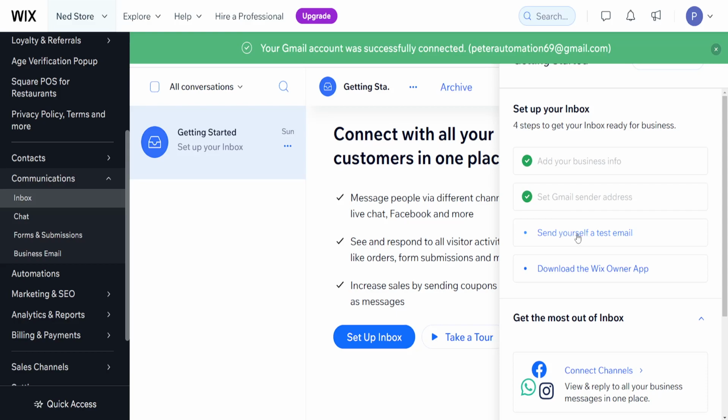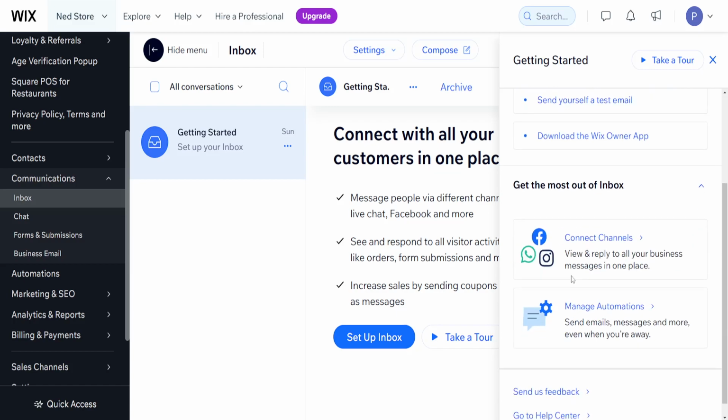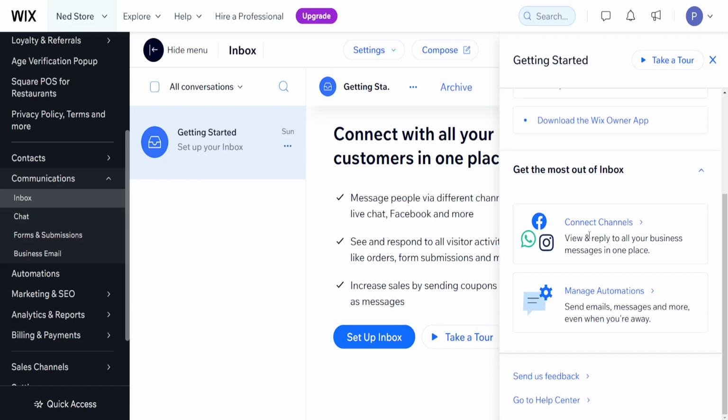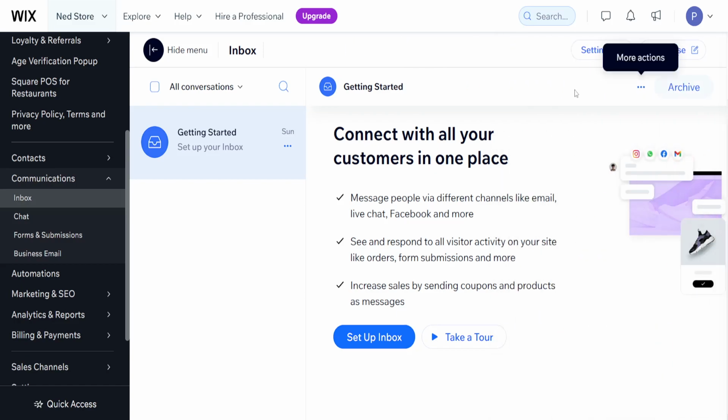So we can also send ourselves a test email, or we can download the Wix app, or if we want to, we can also connect different channels, so WhatsApp, Facebook, Instagram, but I'm not going to do those. I've just wanted to set up my email address.